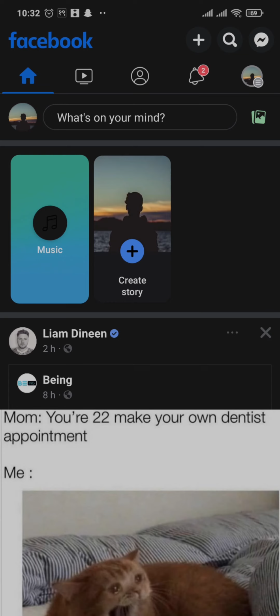Now the third thing that you need to know is that Marketplace is not yet supported in every country. So if your country is not on that list where Marketplace is supported, you won't be able to add in the Marketplace to your account.